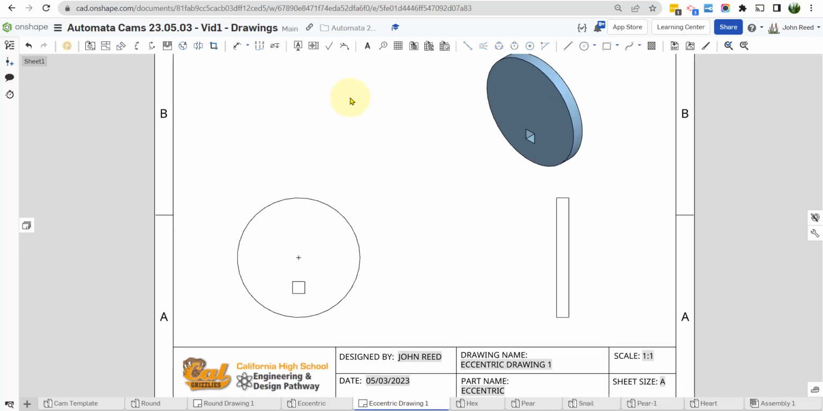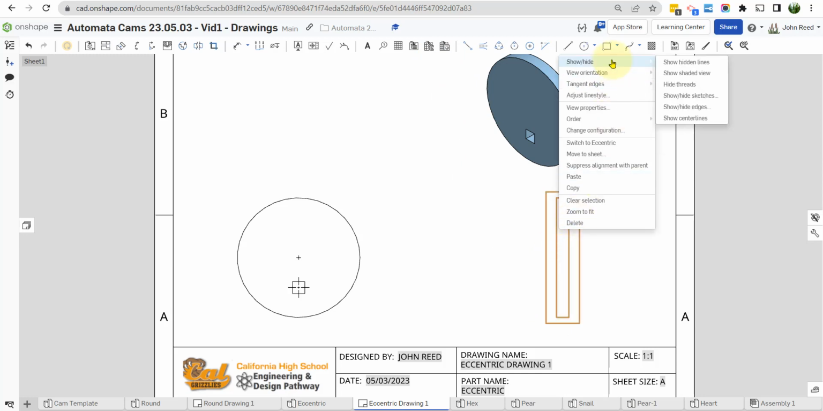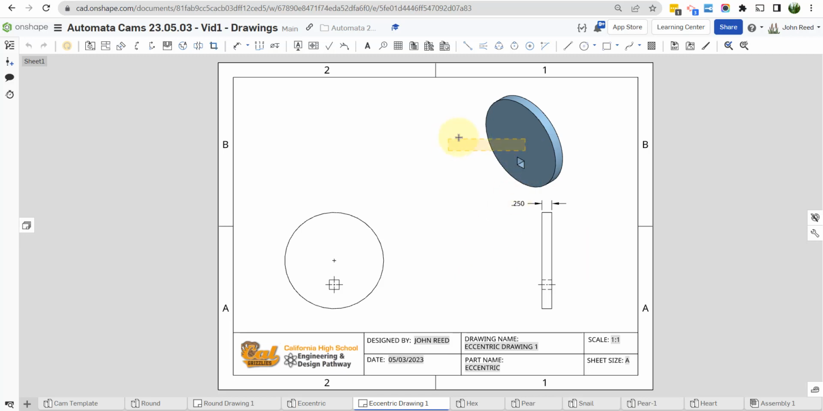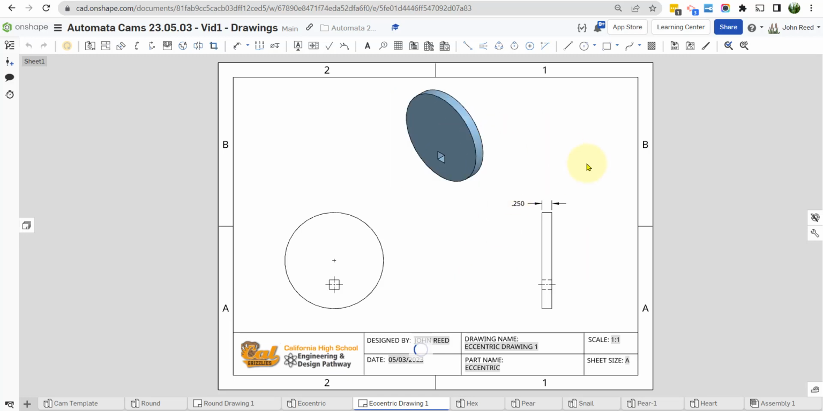We again want to put the center lines here and here and here and here, and we want to press escape and then right click, show hidden lines on the right view, and we want to put the center line here as well. We know that we're going to document the thickness of the cam over here on the right view, so we'll click there, and let's move this guy over. There we go.